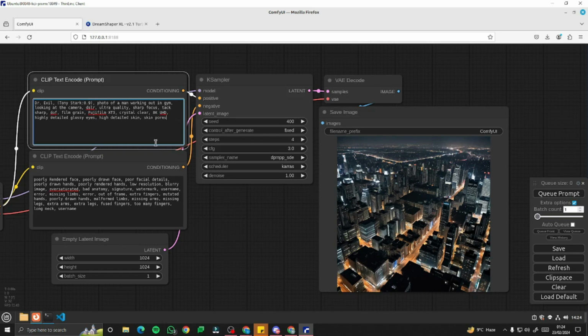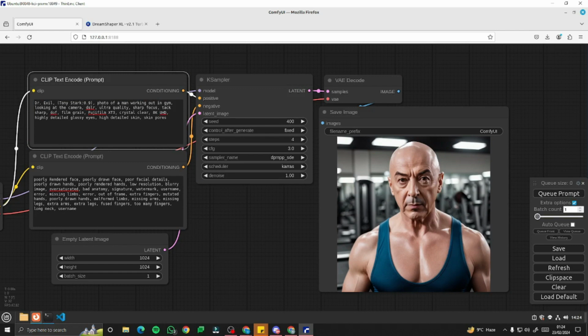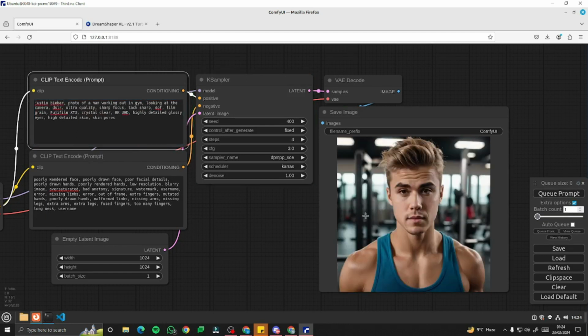So if I go ahead and create this image. Here we go. It has created the image of Tony Stark. It looks really, really accurate, just to the point, right? And now you can do that according to, let's just say I put Justin Bieber, right? I hit on queue prompt. So take a look at this image. Wow, this is so much accurate, you guys, right? So yeah, I think with that, the CFG value of 3 goes really well as well.